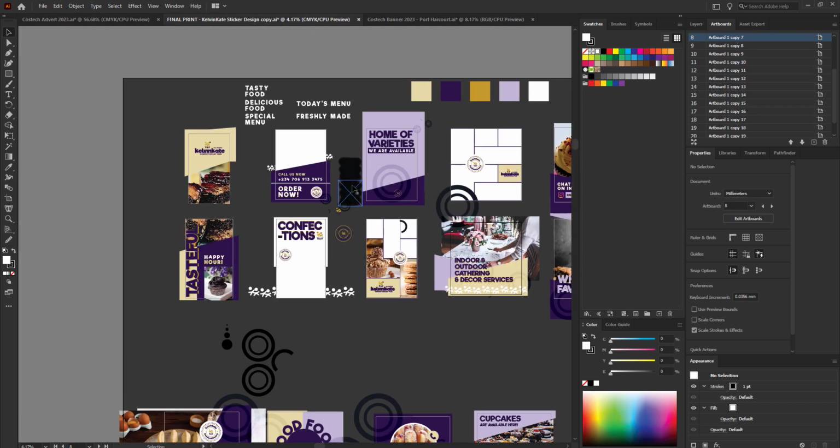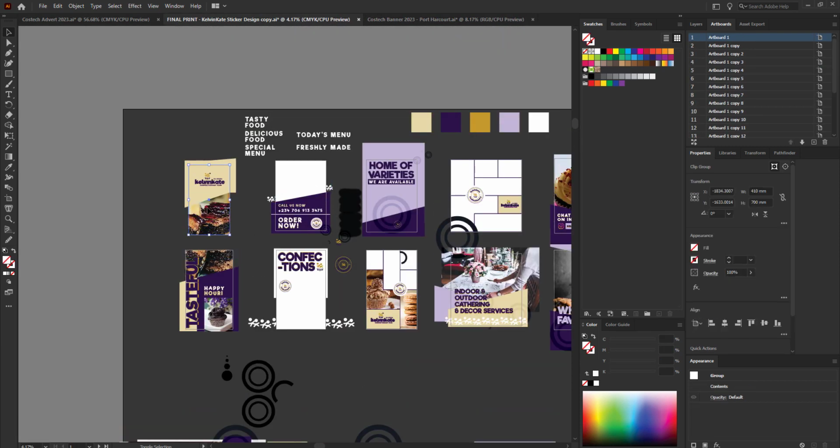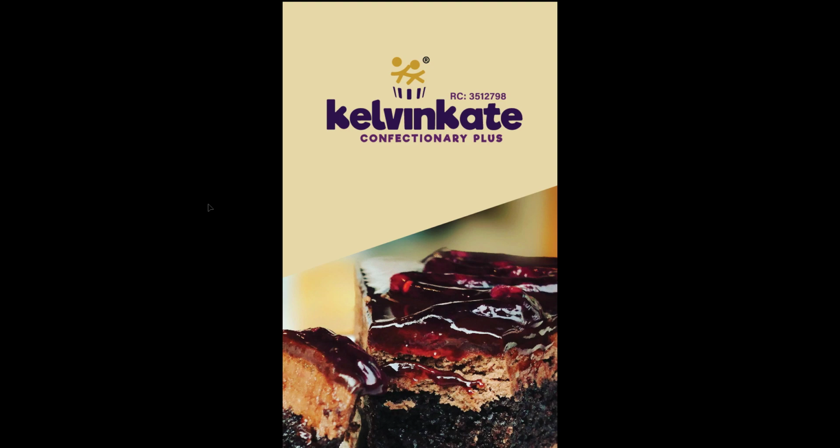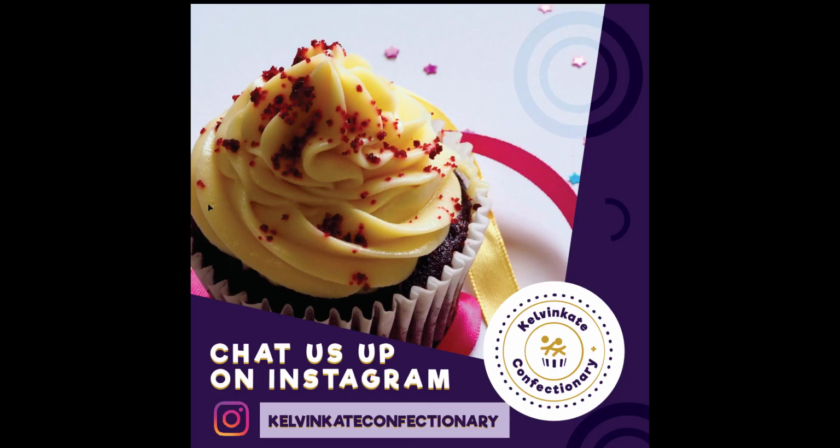Let me see this. Oh, most of the designs are gone, especially the images. Most of the images are gone.